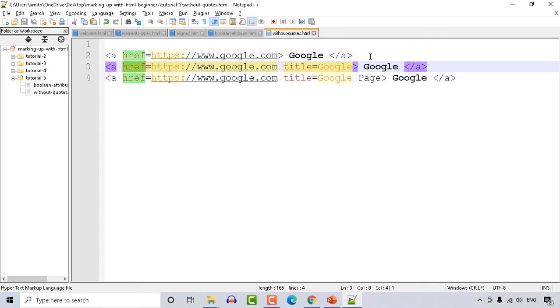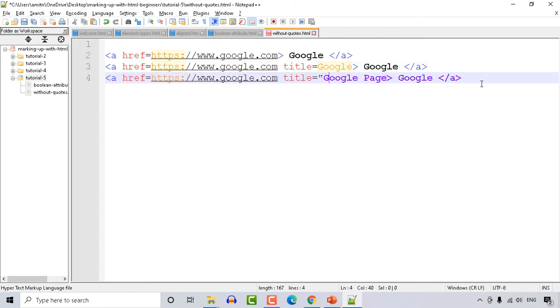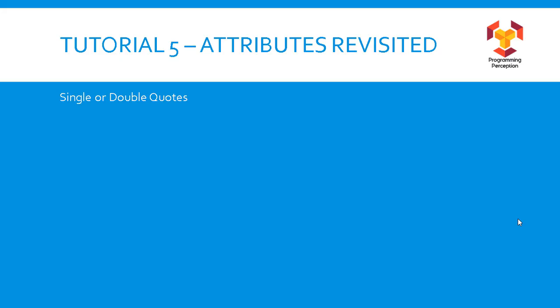So what is the solution for such situations? I would suggest always use quotes when you are providing values to an attribute, though in some cases it would work, but don't go with it. Always try to use double quotes, or if you want, you can use single quotes as well. So both are allowed. That is our next topic to discuss. So let's see. Single or double quotes.